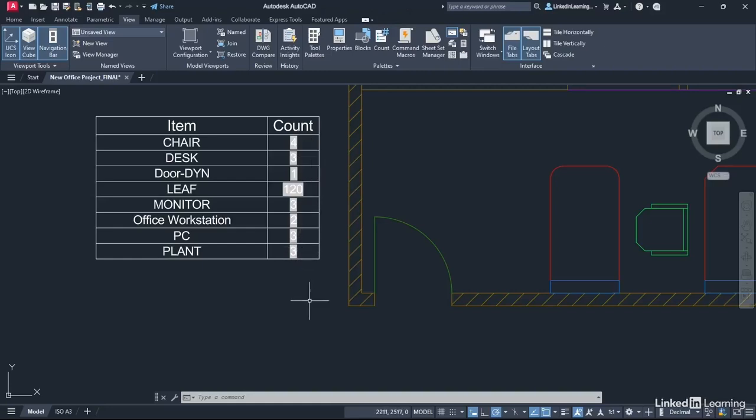So when you start deleting and adding blocks, those counts will update accordingly for you in your count table as well. It's a really useful quantity tool. So you can check all of the bits and pieces that are in your drawing and present at that point in time when you create that table from the count palette.